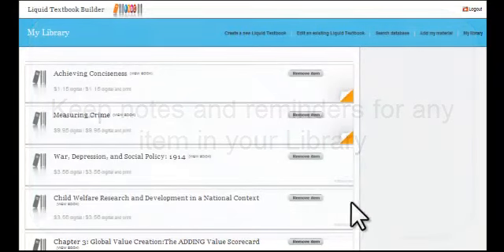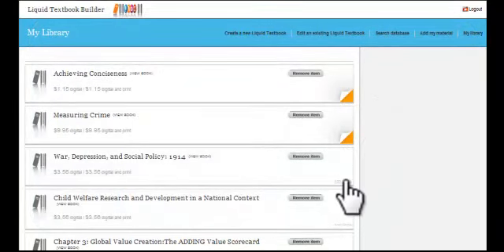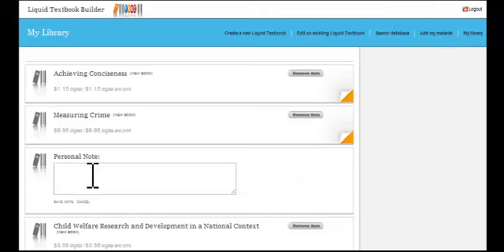To add a note, click Add Note located in the bottom right of the item. Write your personal note in the text box and click Save Note.